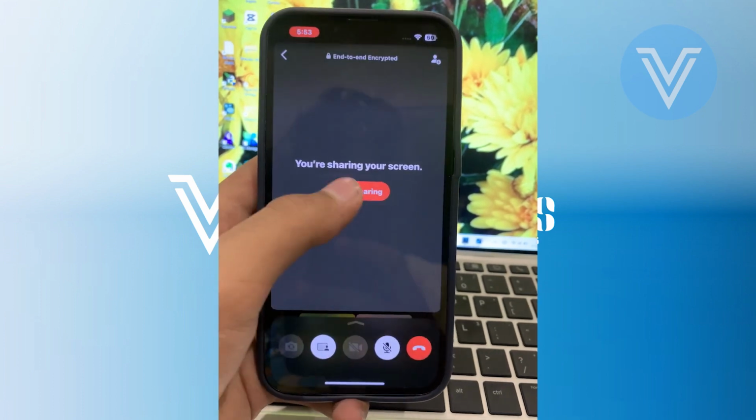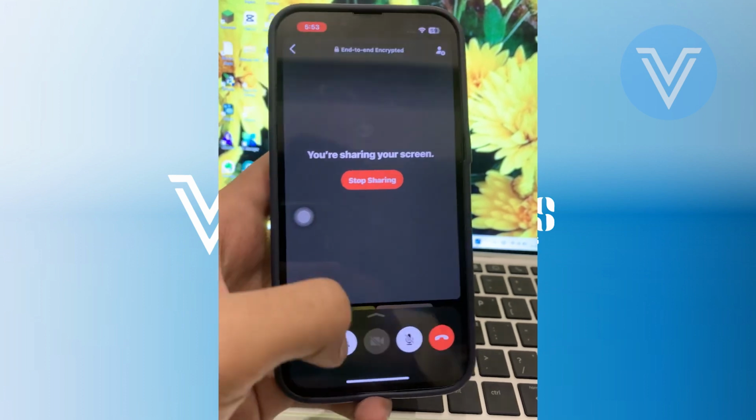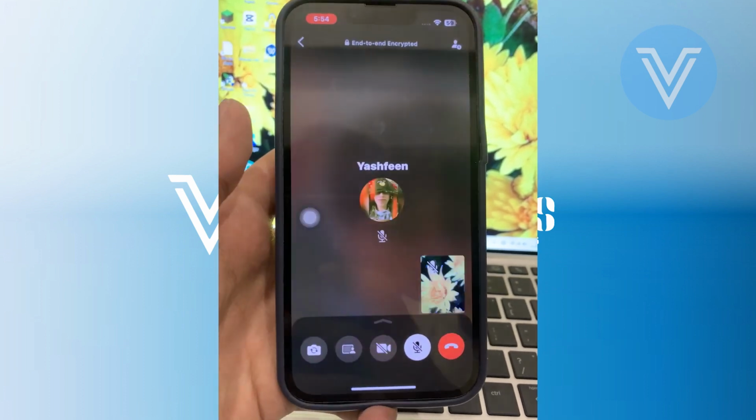To stop sharing your screen, you can tap on Stop Sharing. If you accidentally turn off the screen sharing, don't worry, you can always tap on the screen share button again to resume.